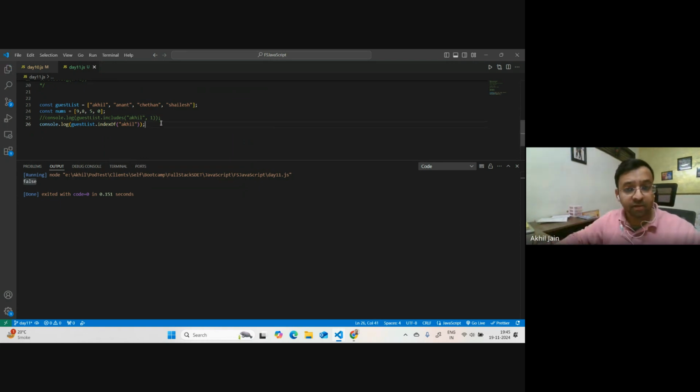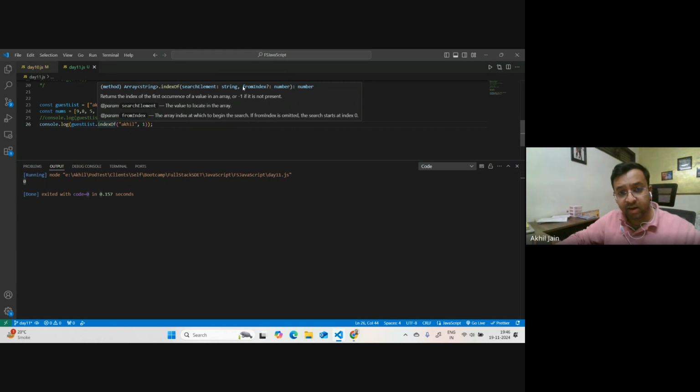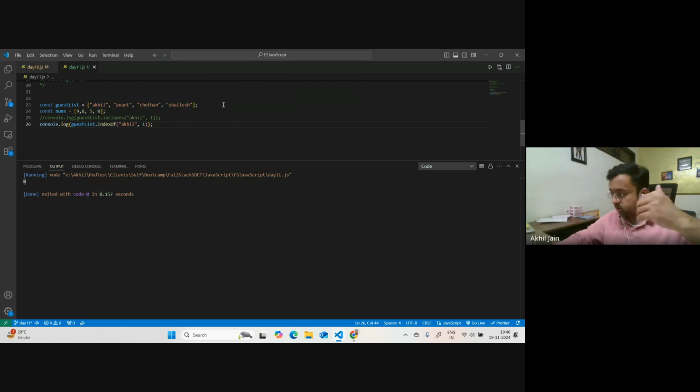If I do this now, you see you got 0, because Akhil is placed at the 0 index. Let's say I want to start from the index position 1 to see whether Akhil exists or not. So you can see the indexOf method has fromIndex. It will try to start searching from there. When I say 1, it will ignore the 0 index and search from index 1 till the end of the array. So it will search under these items. Do I have Akhil? And if it finds one, it will give you the index position.